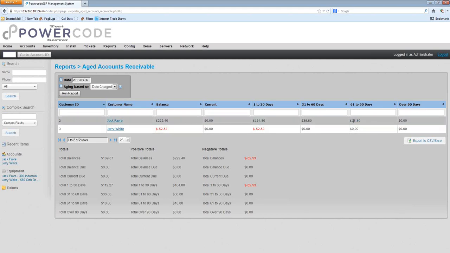Now we can see that he is 61 to 90 days late, 31 to 60 days late, and then for the last month, this is including his $120 tripod and then a month's worth of services.